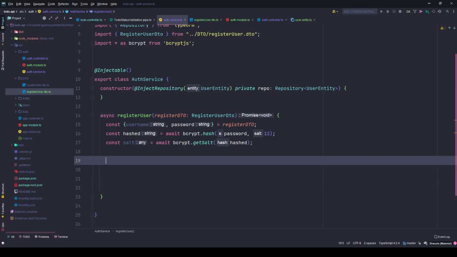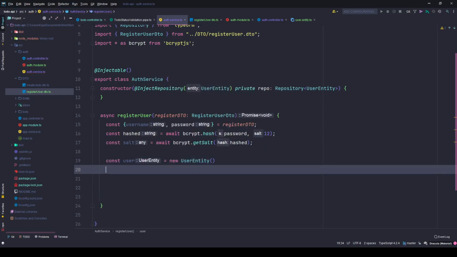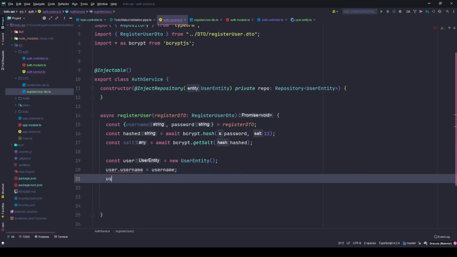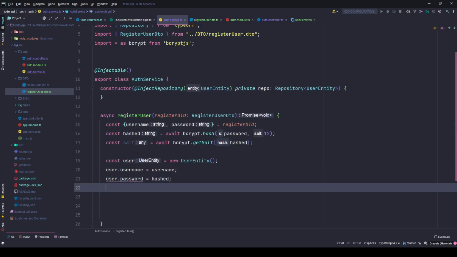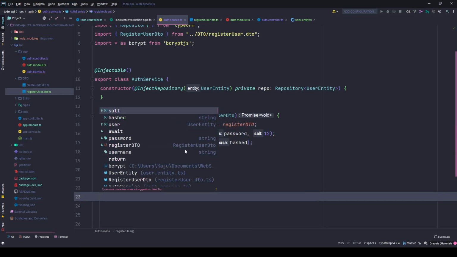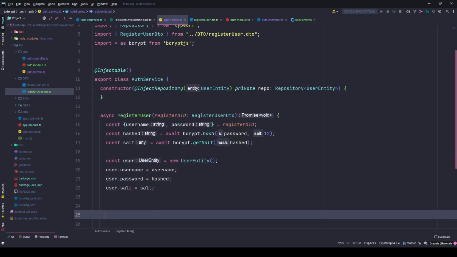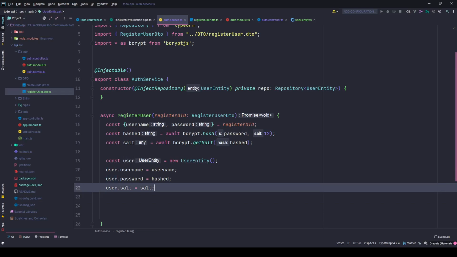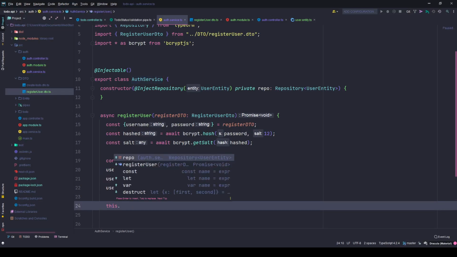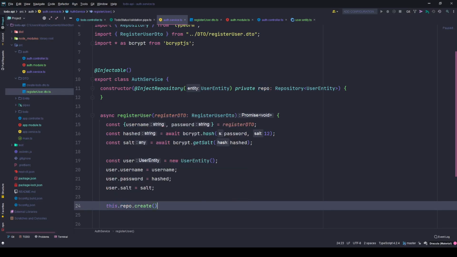Okay, so we'll store this salt value and we'll create user data, a user object, new user entity. user.username equals username. User.password equals hashed. User.salt equals salt. And what else? User.id we don't want. Okay. So let's go to our repo. Where is my bracket? Okay. This.repo.create. I'm going to create a user. And this is the user object.